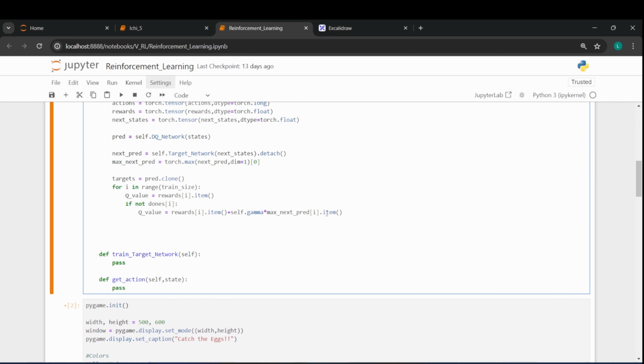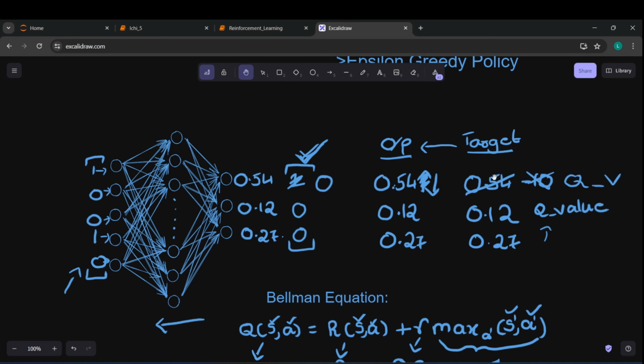Now we need to replace the highest value in this target with this Q value. So I am going to say targets of i, and to get the maximum value I am going to say torch dot argmax. This will give the position of the highest value. Action of i dot item equal to Q value. Okay, we have set the Q value in the maximum position's place of the target. We did exactly this, replacing this highest value with the Q value.